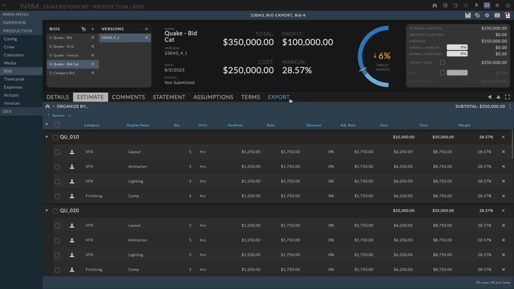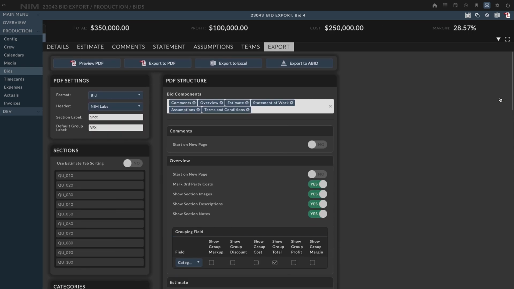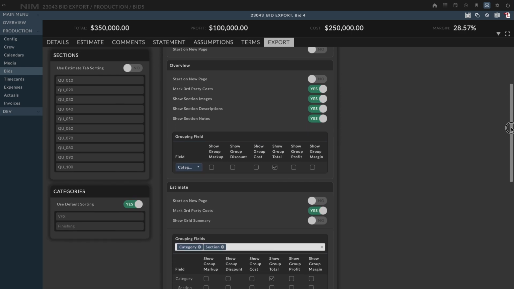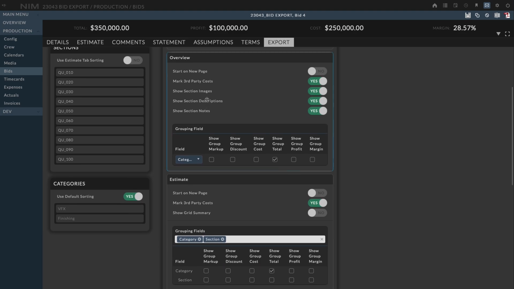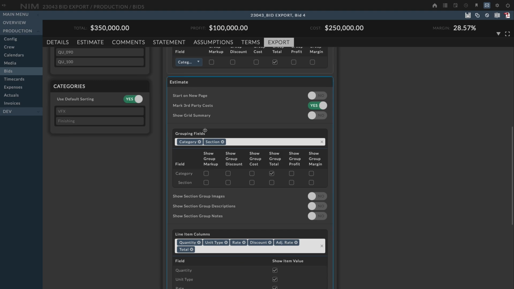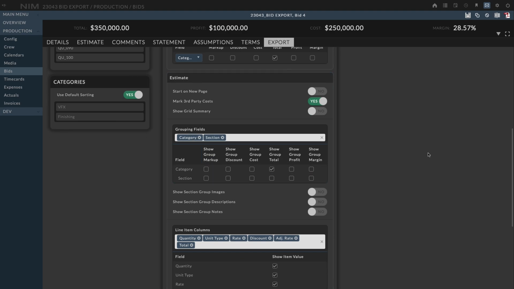So let's see how that looks on our export. If I go to our export settings, we are using the bid format, and we do have all of our components included. As we come down, we are grouping by category at the overview level. And on our estimate, we are grouping by category and then by section.